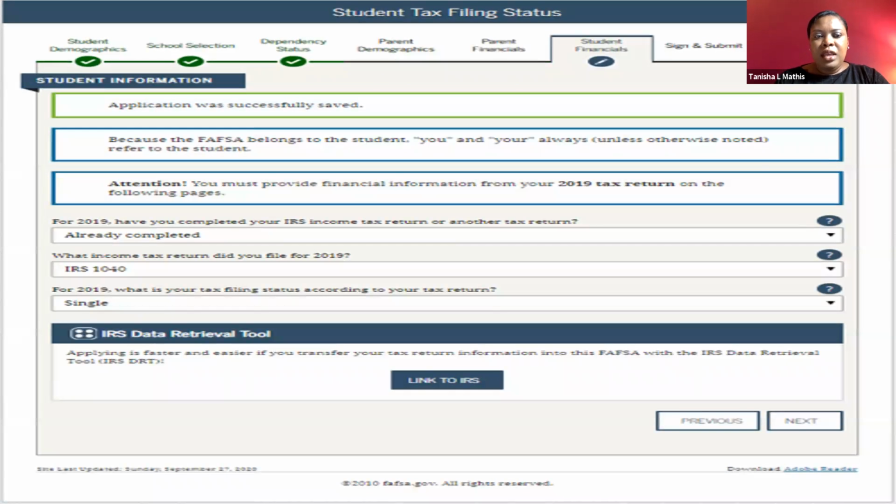When you link to the IRS page, this is where you're going to let us know if you already completed your taxes. Is it an IRS 1040, 1040A, or 1040EZ? That will be in the drop down. And this will also be your filing status. For dependent students, this will be your filing status for your parents, if you did not file taxes. For independent students, this will be the filing status for yourself. Here you also click link to the IRS. Next slide.